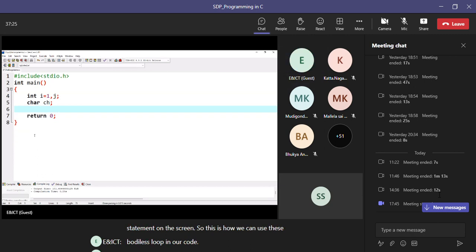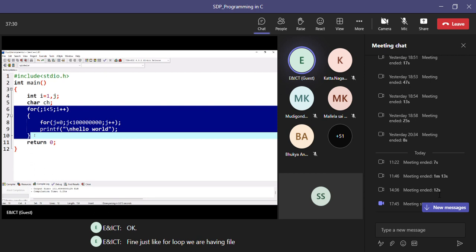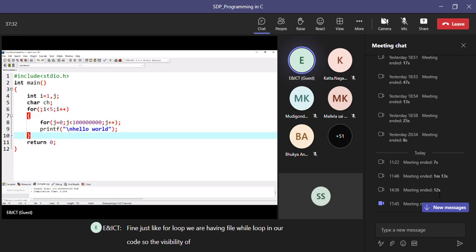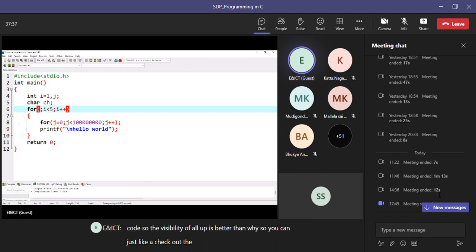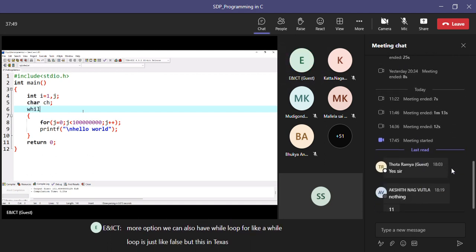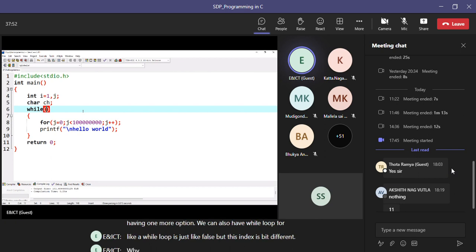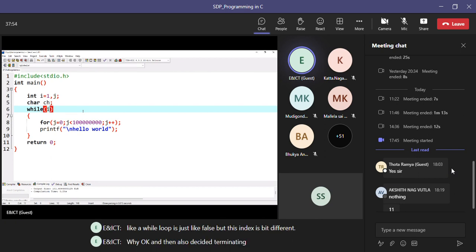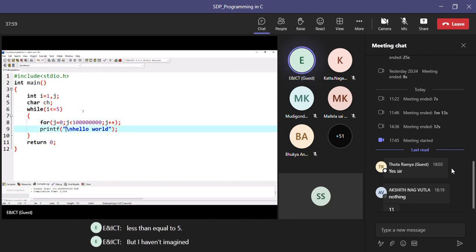Just like the for loop, we are having a while loop in our code. The visibility of the for loop is better than while, because you can check the initialization, terminating condition, and updation in a single line. But we are having one more option, we can also have a while loop. A while loop is just like for, but the syntax is a bit different. While, and here I'll specify the terminating condition i is less than or equal to 5. So I'm incrementing the value of i by 1.